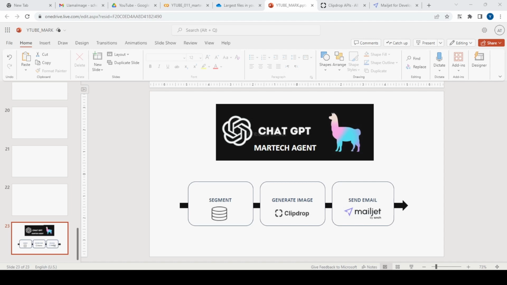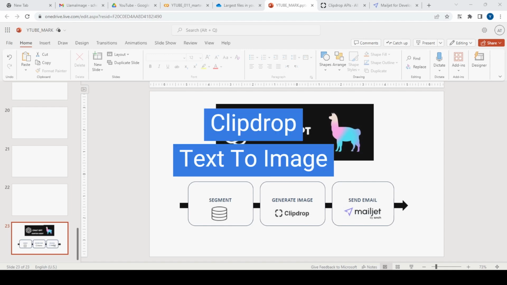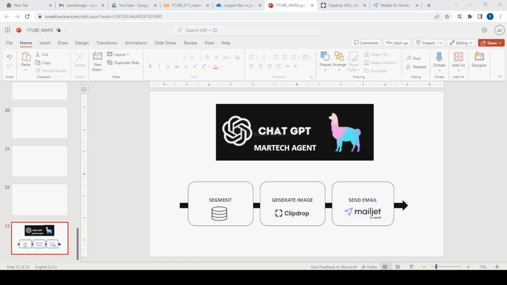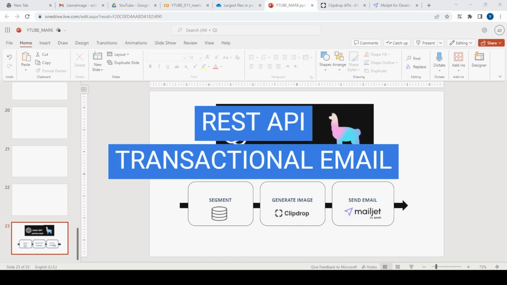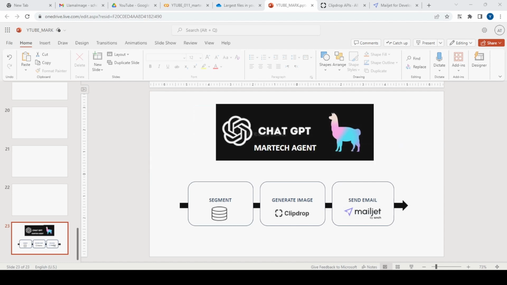Now here we are going to use Clipdrop's API to generate an image for this particular segment. Thirdly, we can send email to these segments and we can use some REST API. For example, we'll be using MailJet's API to send it.